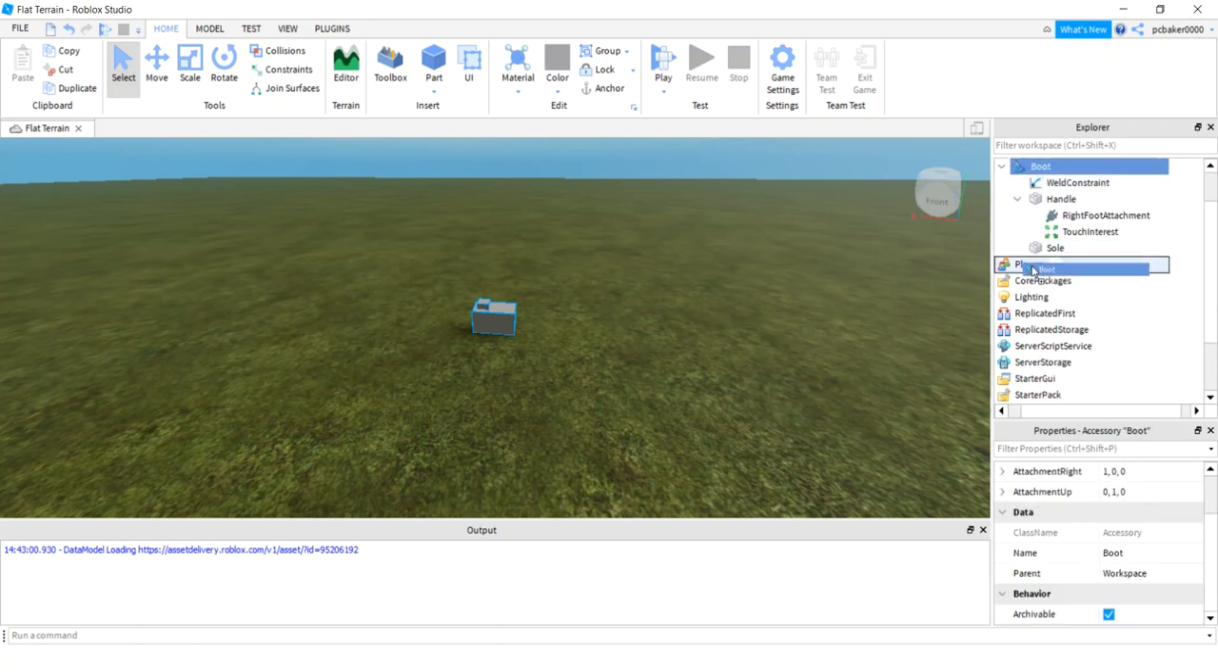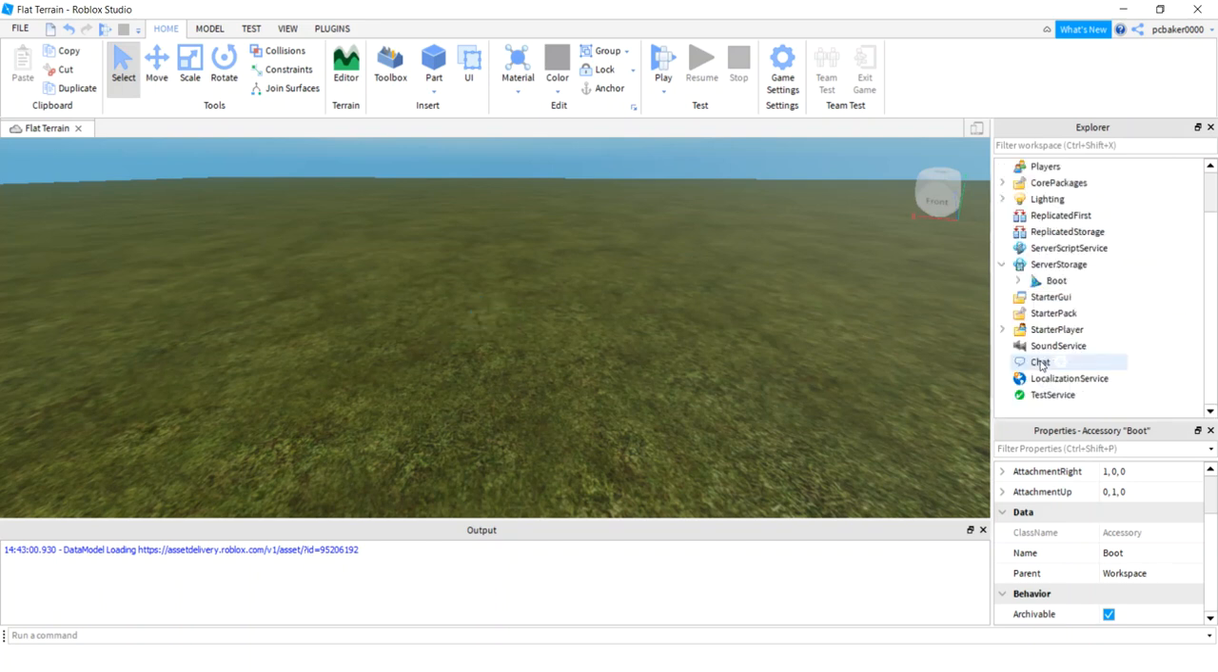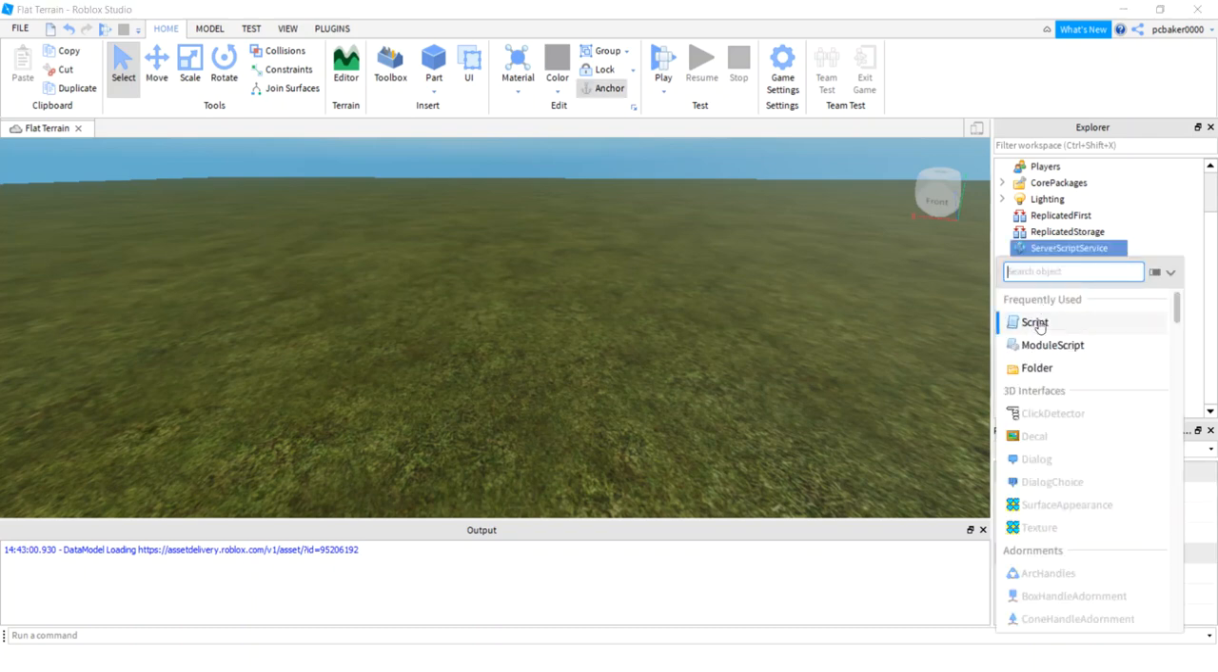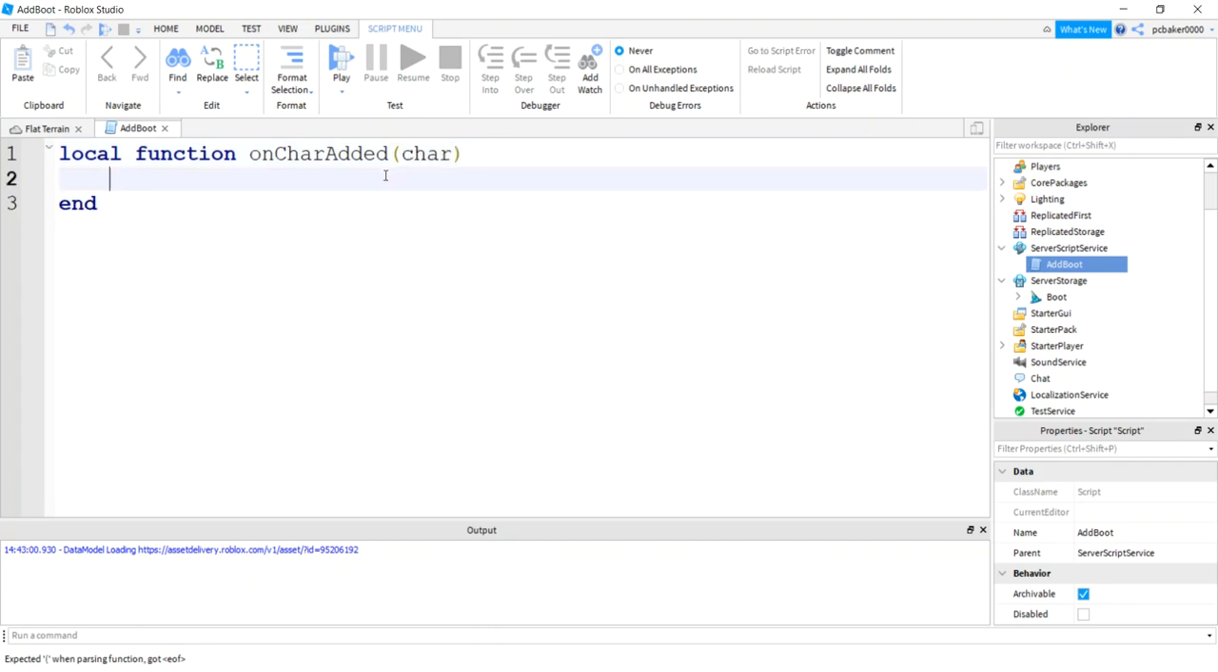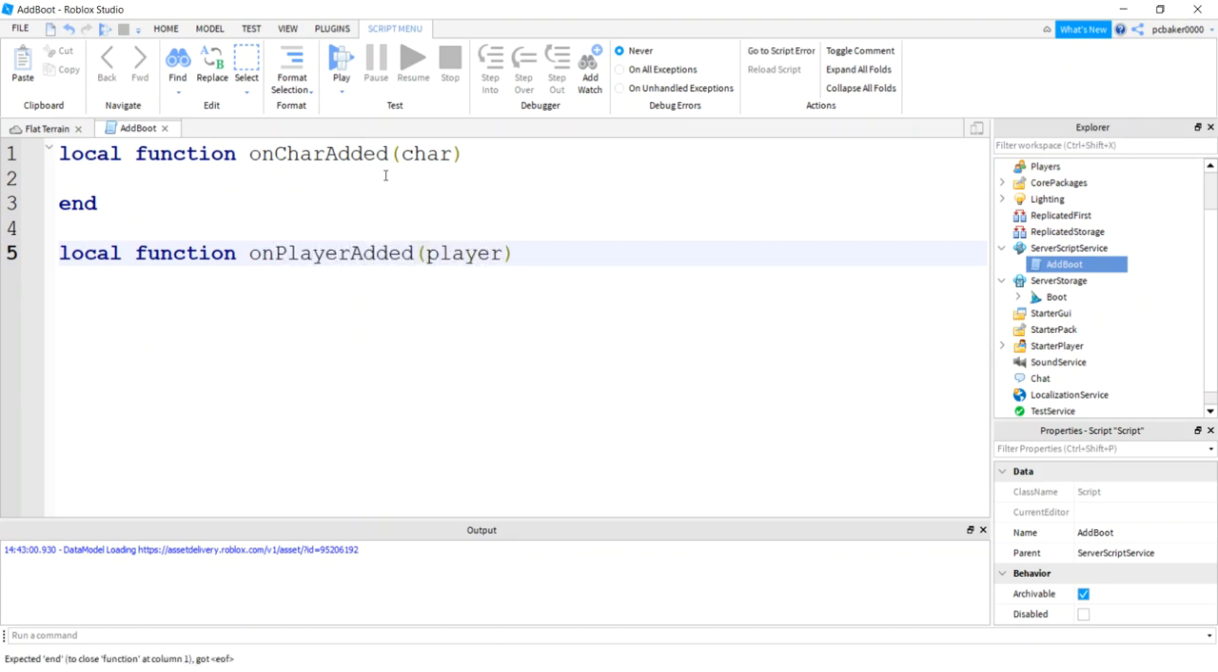So I'm going to drag boot down to, where's my server storage? Server storage, right there. There's my server storage. And let's add a script to add the boot to the player when they enter the game. So say add boot. Alrighty. Now I'm going to need a couple functions. I'm going to need a function for on char added, and the character will be passed in. I'll need a function for on player added. Player will be passed in. That's where you'd add a leaderboard if you wanted one.